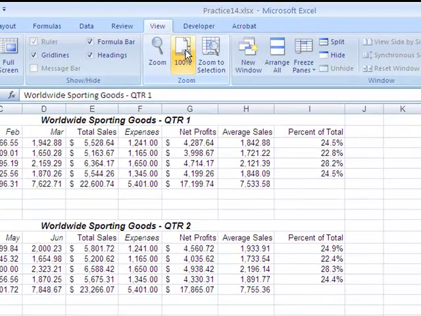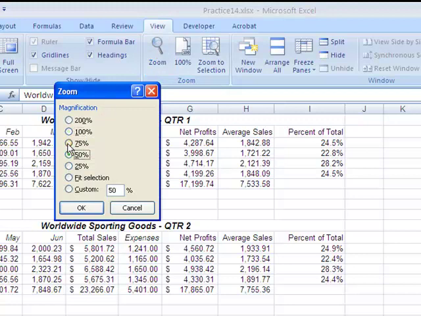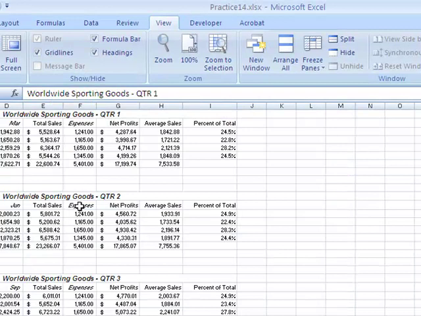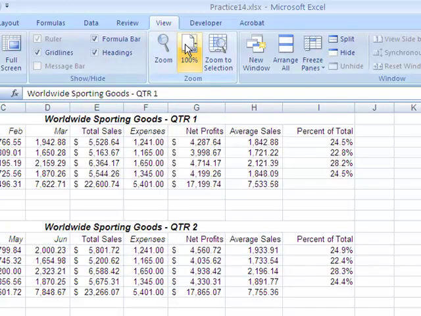To decrease my magnification, I can go up here to zoom and I can go to 75%. And I'm going to click on OK. And now you'll notice that I'm seeing the entire worksheet in one view, and it's 75%. It's still fairly readable. And again, I'm going to go back up to 100%.